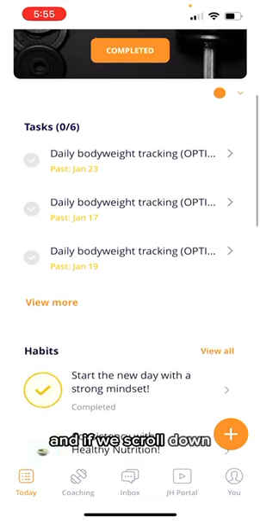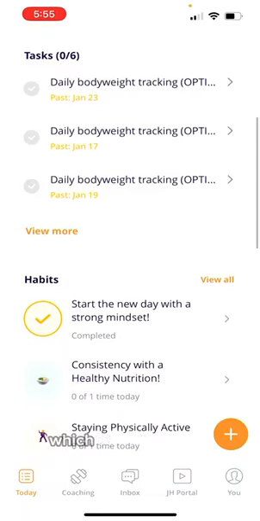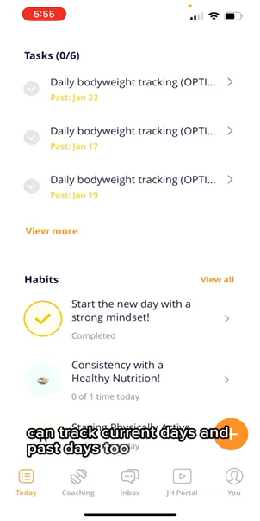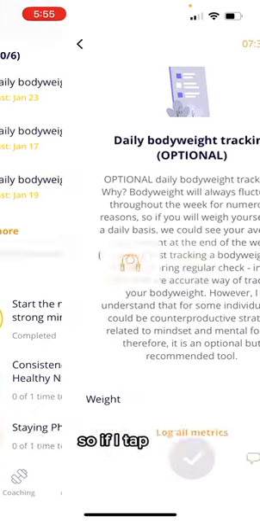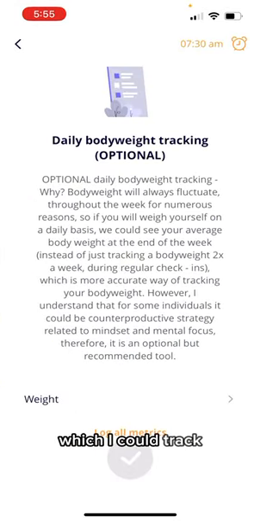And if we scroll down, you can see any tasks for the day, which as you can see, I have some that are missed. So you can track current days and past days too, to open them up and track current body weight, for instance, for myself. So if I tap that, it would just bring me to this, which I could track.